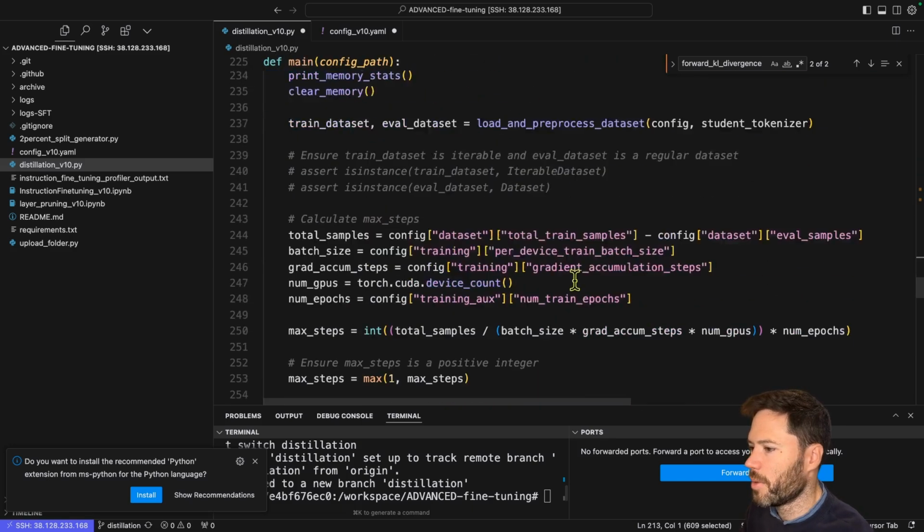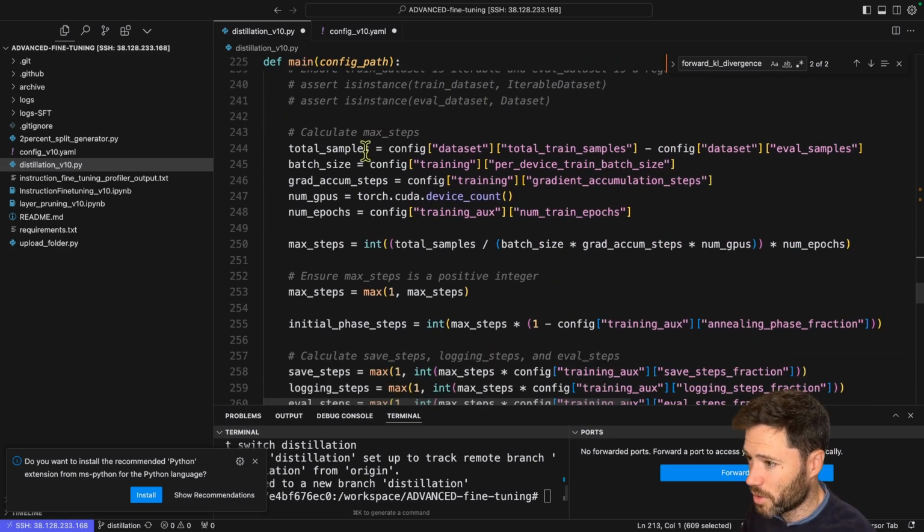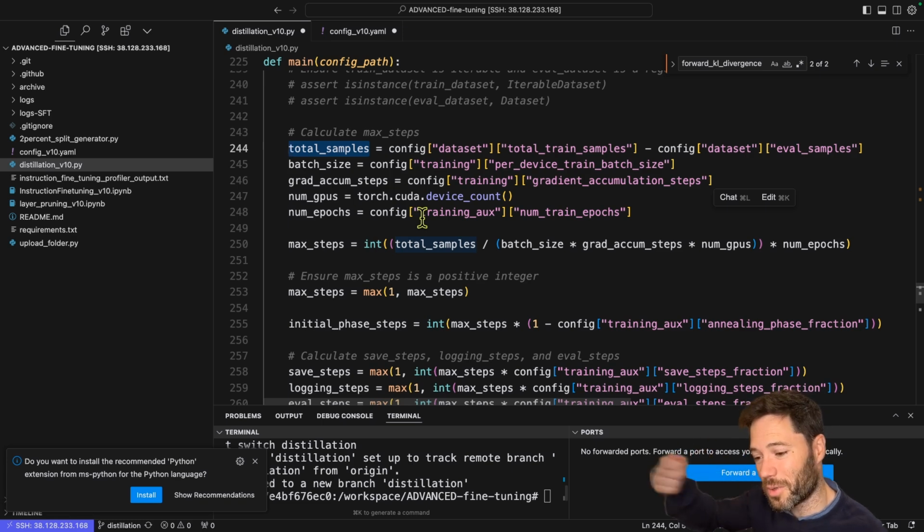So here now in the main part of our script, you can see we're going to define the total samples. Because we're streaming, we need to tell the trainer what the total samples are because it's only seeing batches come in.